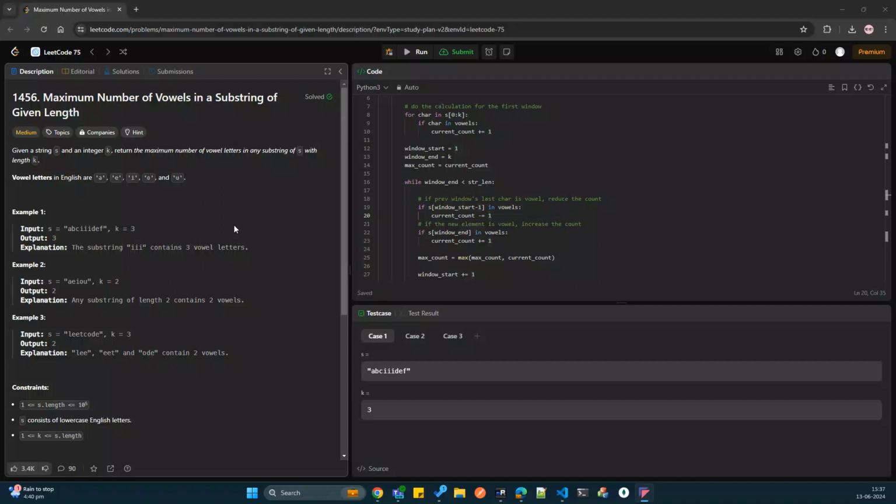Okay, so the next problem we are solving on LeetCode is Maximum Number of Vowels in a Substring of a Given Length. As we know, the vowels are A, E, I, O, U. We are given the string S, and we are given the substring length K. So K is equal to 3, meaning there will be different substrings, but all of the same length K. ABC is one substring, then BCI, then CI.